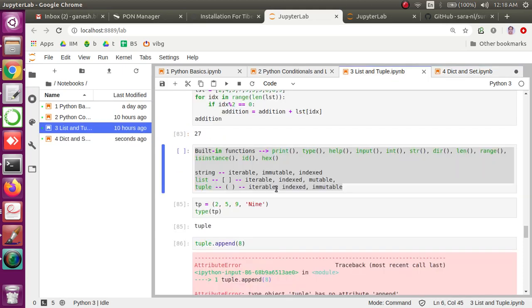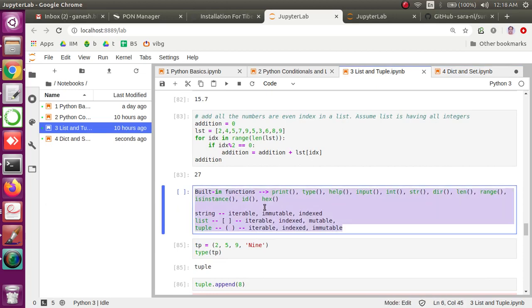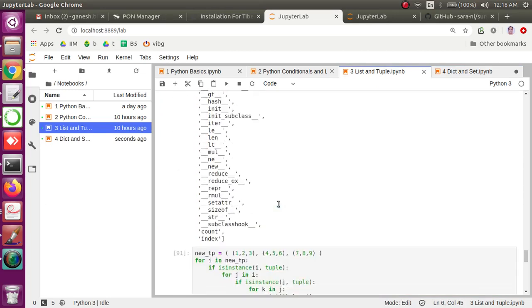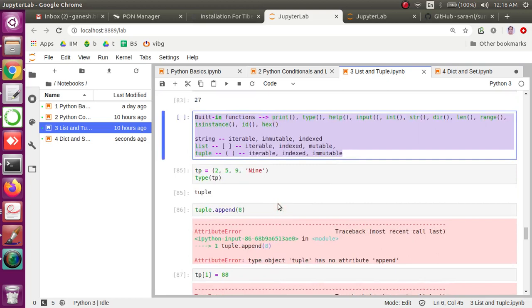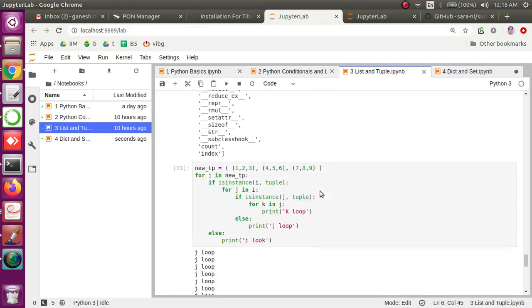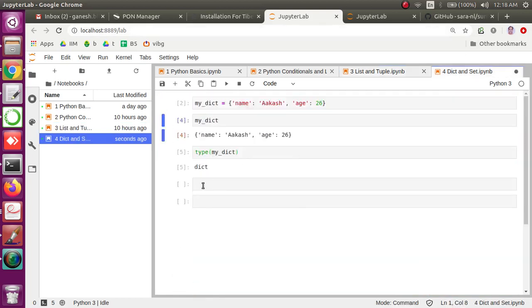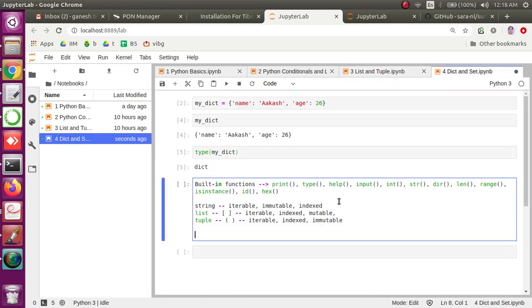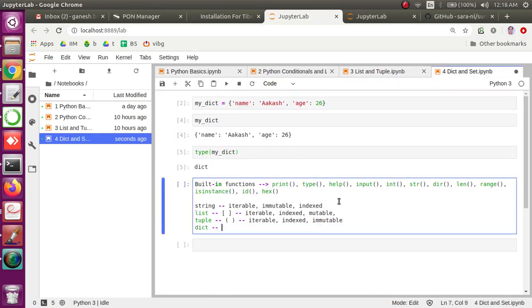Let me take our earlier short notes which we have been using. I'll keep it handy for all of you. Let me copy here. Here I will write dict with similar data structure. Remember, curly braces are used for creating a dictionary.